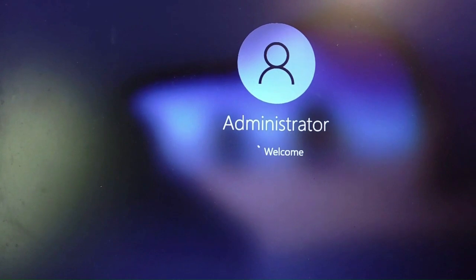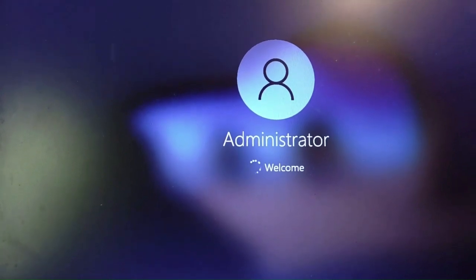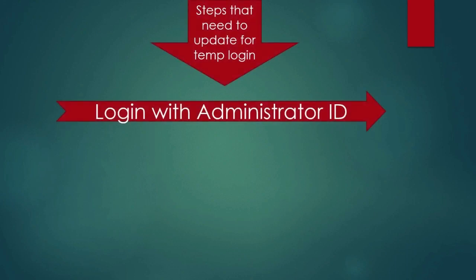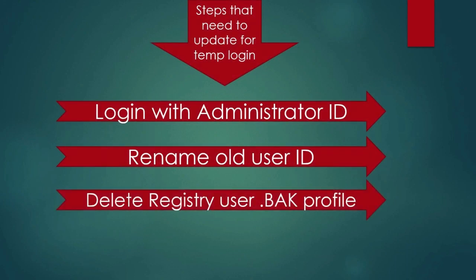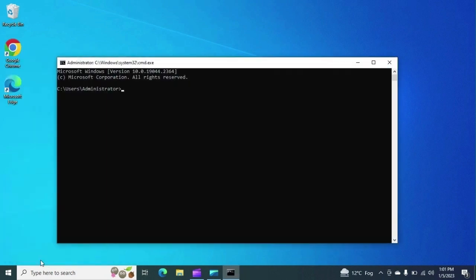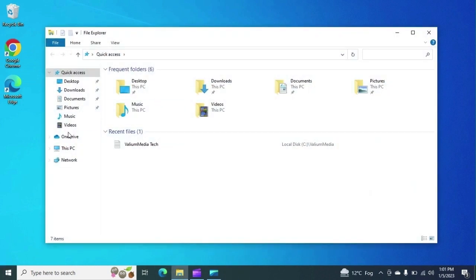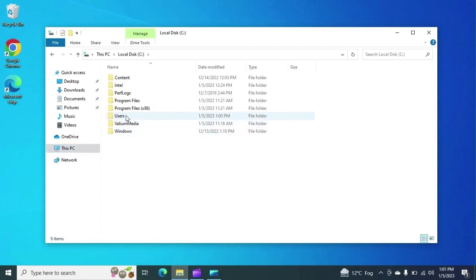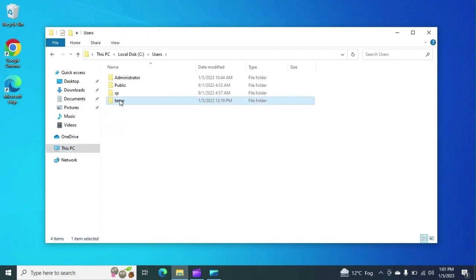So here it is. We are logged in with the administrator ID. These are the steps you have to follow. Go to CMD. This one, check, we have logged in with the administrator ID. Okay, now first step, you have to go to C, Users, Profile and rename the profile which you are facing the issue with.